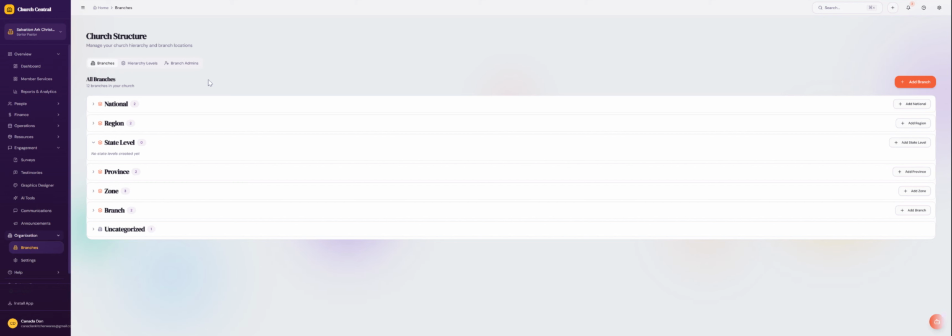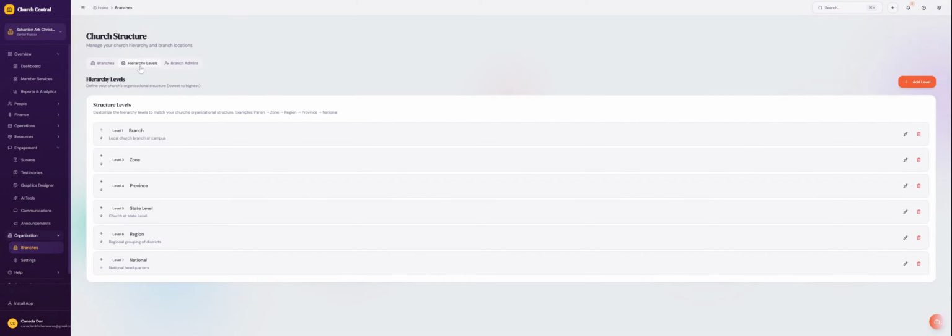Now, to access this feature, you need to go to Organization on your tab, and then click Branches. Once you've done that, it will open this church structure dashboard for you. And the first thing you have to do is to define your church hierarchy levels.